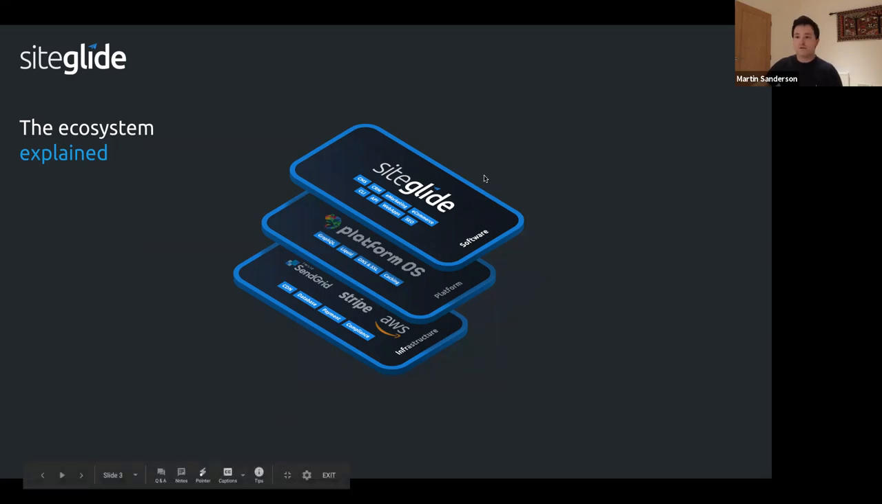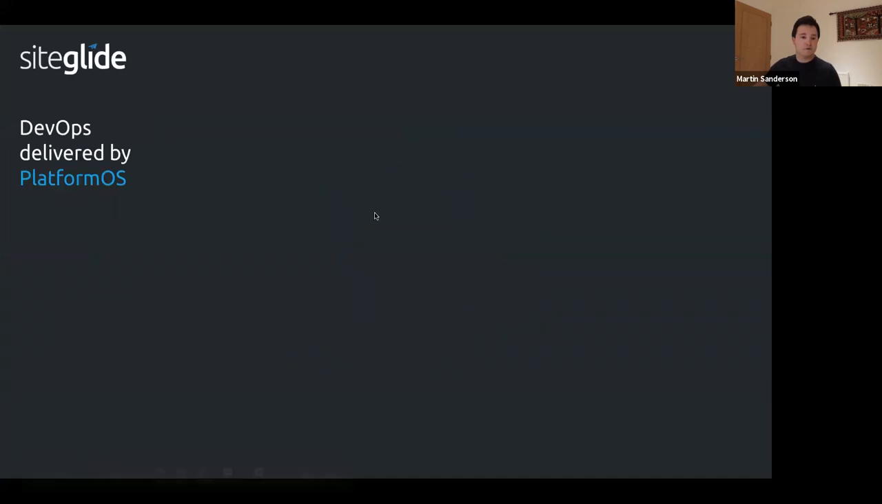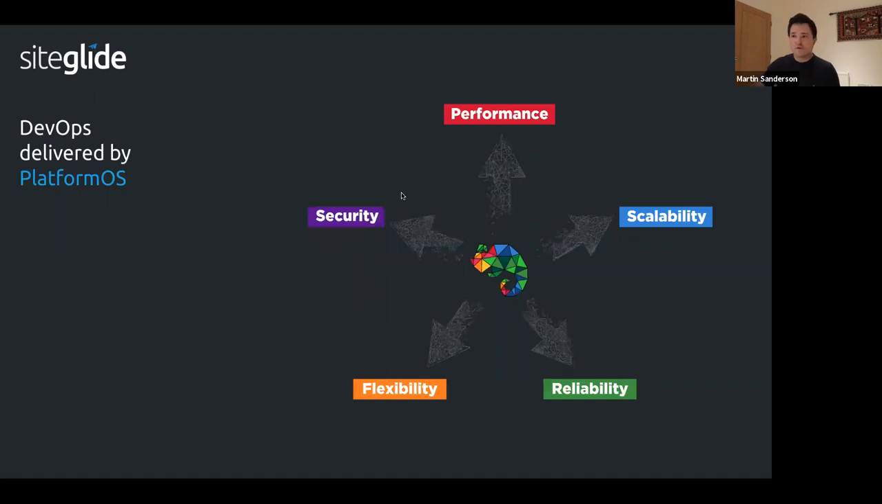So if I go through to the next one. Just touching on platformOS on the DevOps layer in a little bit more detail, and then we'll turn to how SiteGlide builds on top. platformOS have five key drivers that they've had from the outset, but have made more clear recently, and it's one of the main reasons that we picked them: security, performance, scalability, flexibility, and reliability.